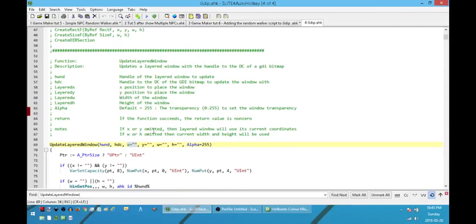If X or Y are omitted, then the layered window will use its current coordinates. So it currently had coordinates that we set before. And if width and height are omitted, then it'll use the current width and height. Okay, so we've already set those values, so now when we call it, all we need to pass to it is the handle and the HDC.